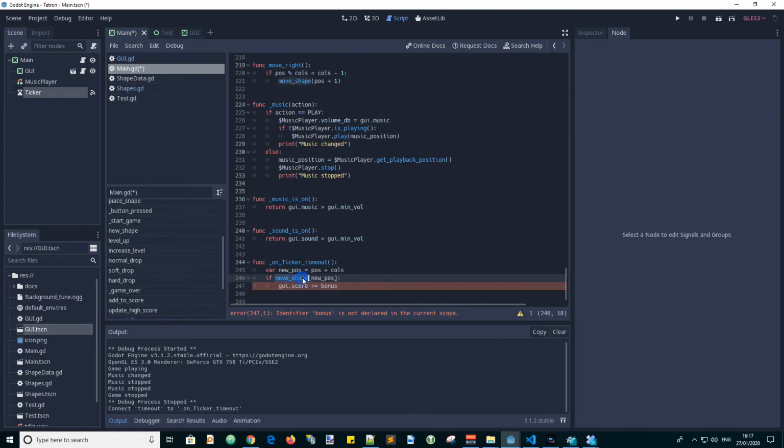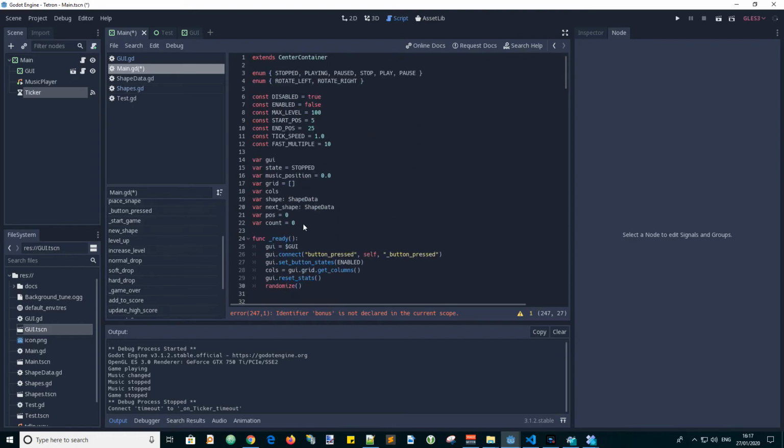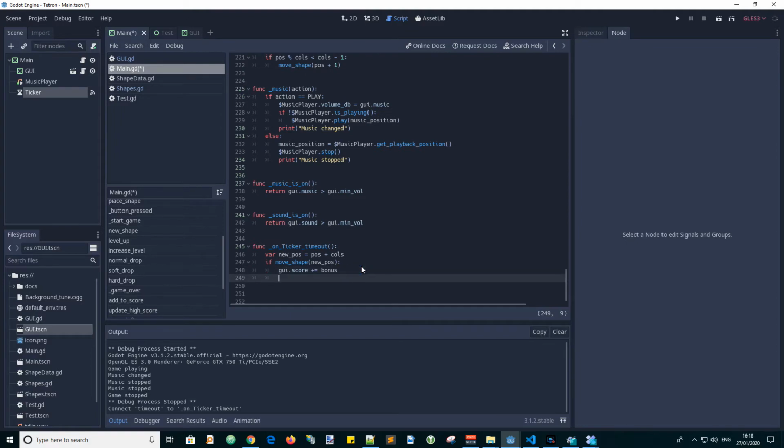Now if the shape can move to this new position, we want to add something to the score if the player is entitled to a bonus. So if they're soft dropping, we can add to the score. If it's normally dropping, then nothing would be added. So this bonus should be a variable defined at the top. So var bonus equals 0. And we want to check if there is a new high score.